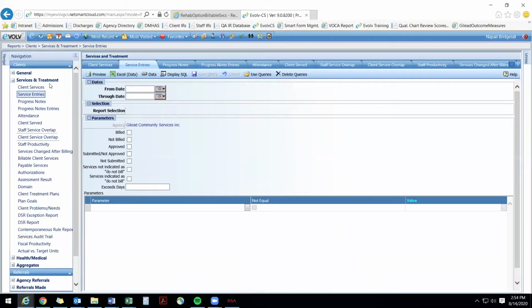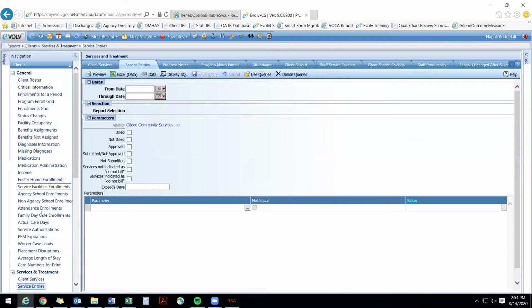So services and treatment in general are the two most common sections for most of our staff members for reports that you might want to run.